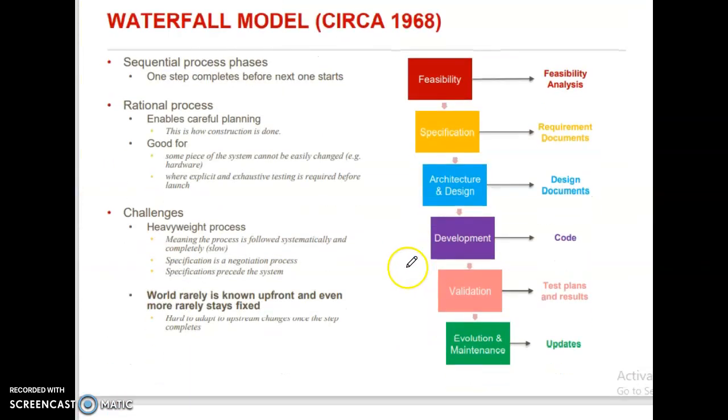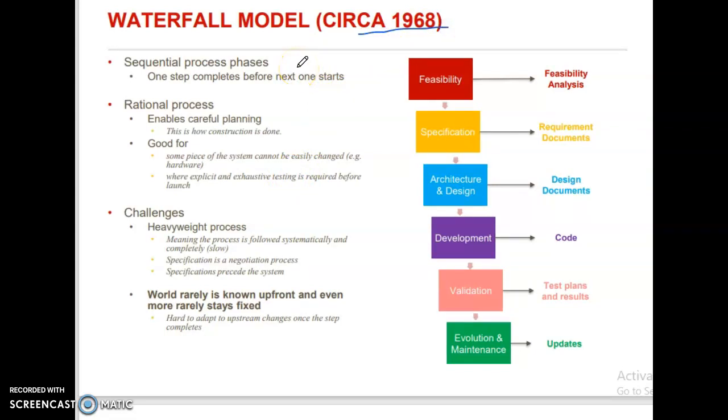Process models. Under the process models, waterfall model, Royce in 1968. Sequential process. One step completes before next one starts. First one is feasibility analysis, specification, requirement documents. Third one is architecture, design documents, development, code, validation, the test plans and the results, evaluation and maintenance, updates.